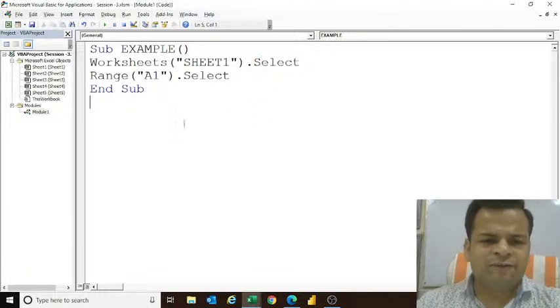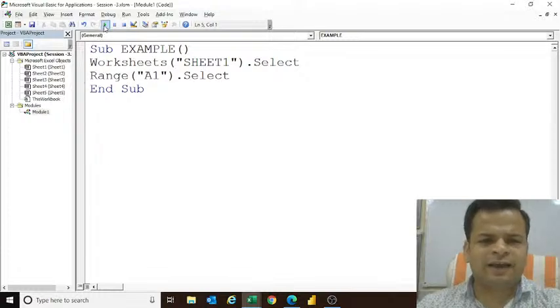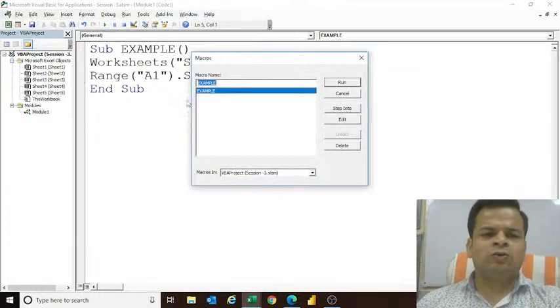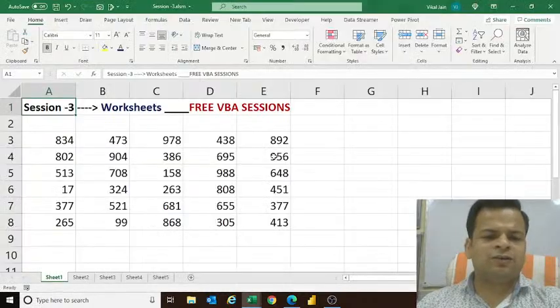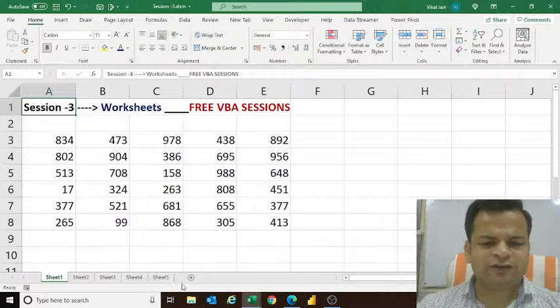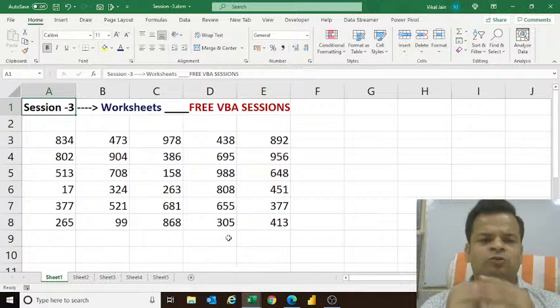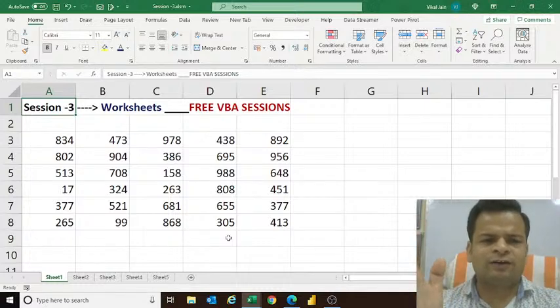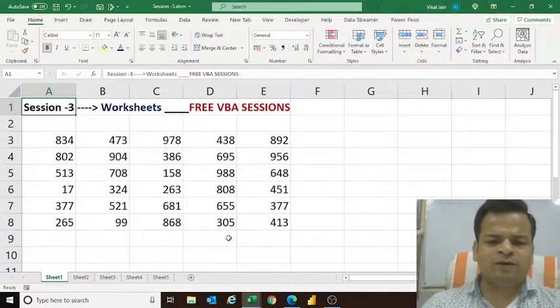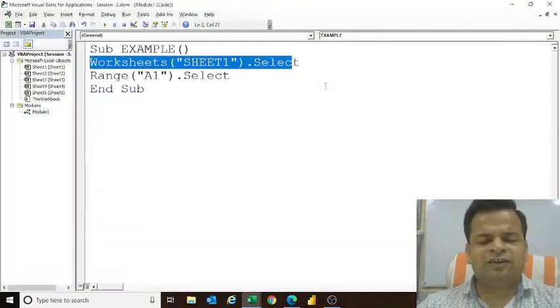Now I am on sheet 5 and I have put my cursor on F4. Now let's run this code. What is happening over here? So run. As you can see, my code is running on sheet 1 instead of sheet 5. So how can it help you? Suppose you have multiple sheets and you want to refer to a specific sheet, then you may write this code and you can refer to that sheet.